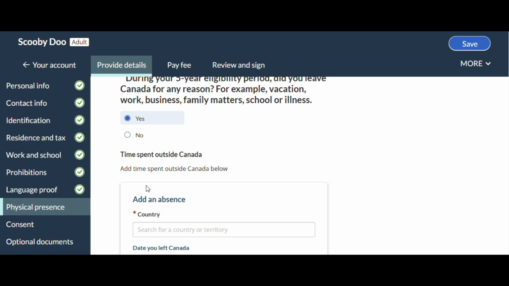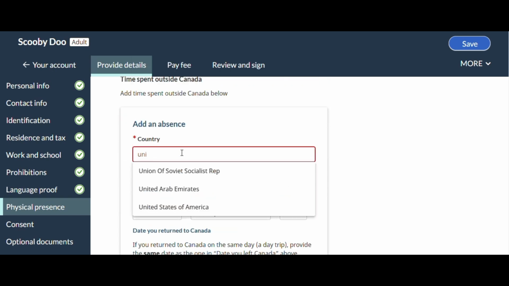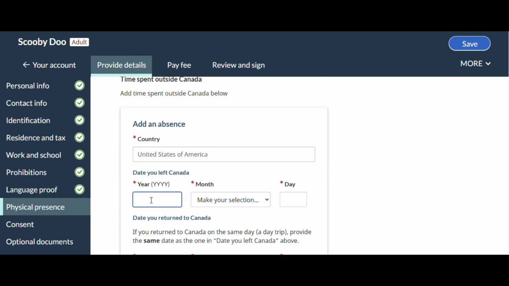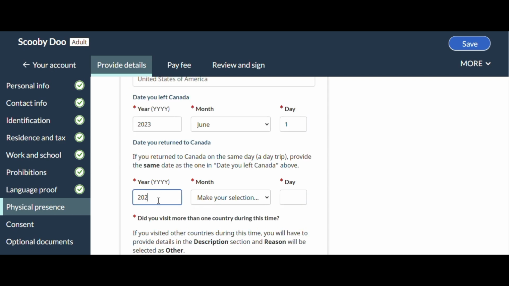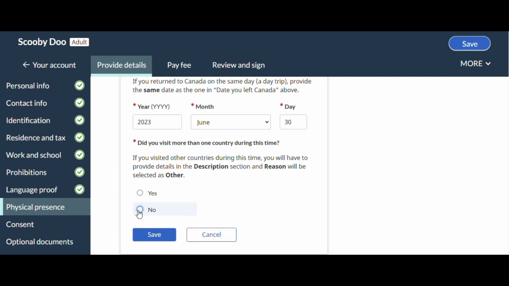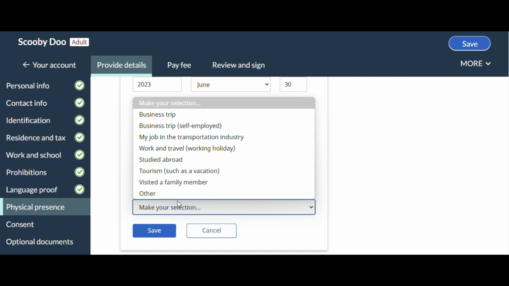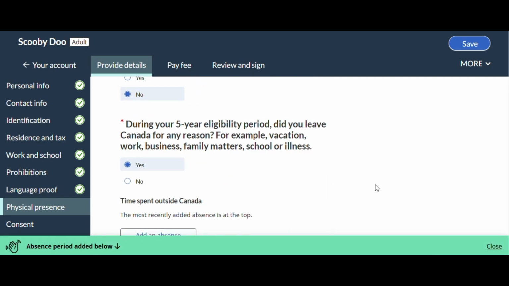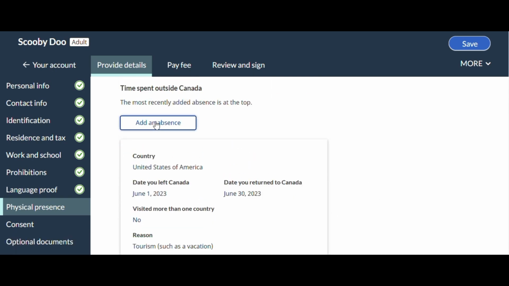So you need to add the absence. So let's say this person went to the US for 1 month in 2023, say June 1st, and the date that the person returned was 2023, June 30th. Did you stay in any other country during this period? I'm marking it as no, and you went there as tourism. Save this. For the sake of this application, I'm adding another absence.